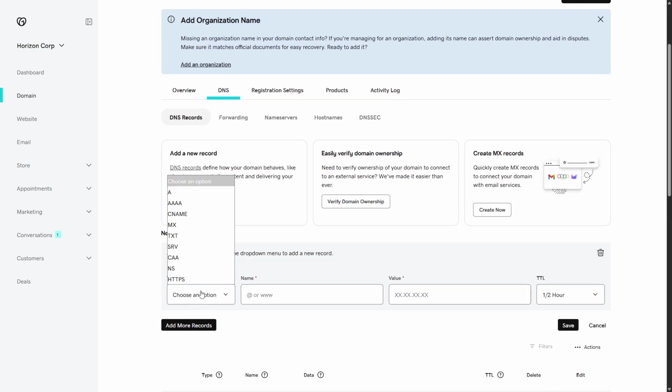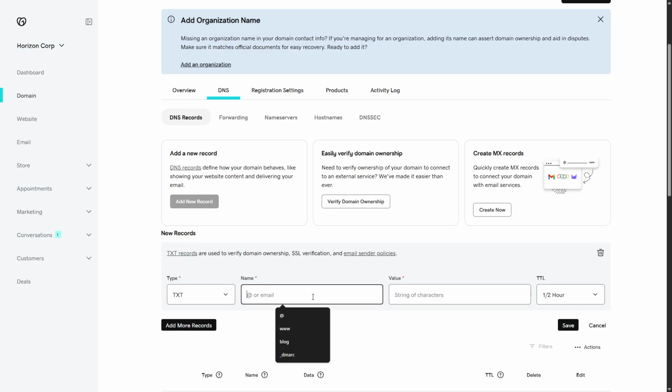Now, let's get to the nitty-gritty, the data entry. In the field marked as host or name, you need to type in _dmarc. This specific entry is universally recognized and indicates that what you're entering is indeed a DMARC record.